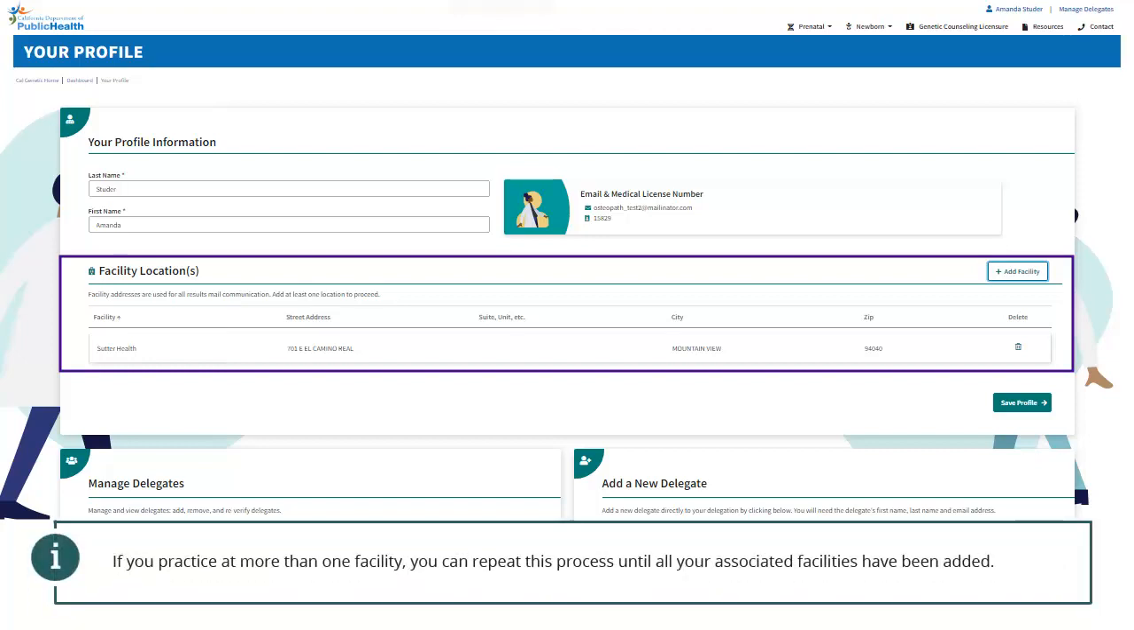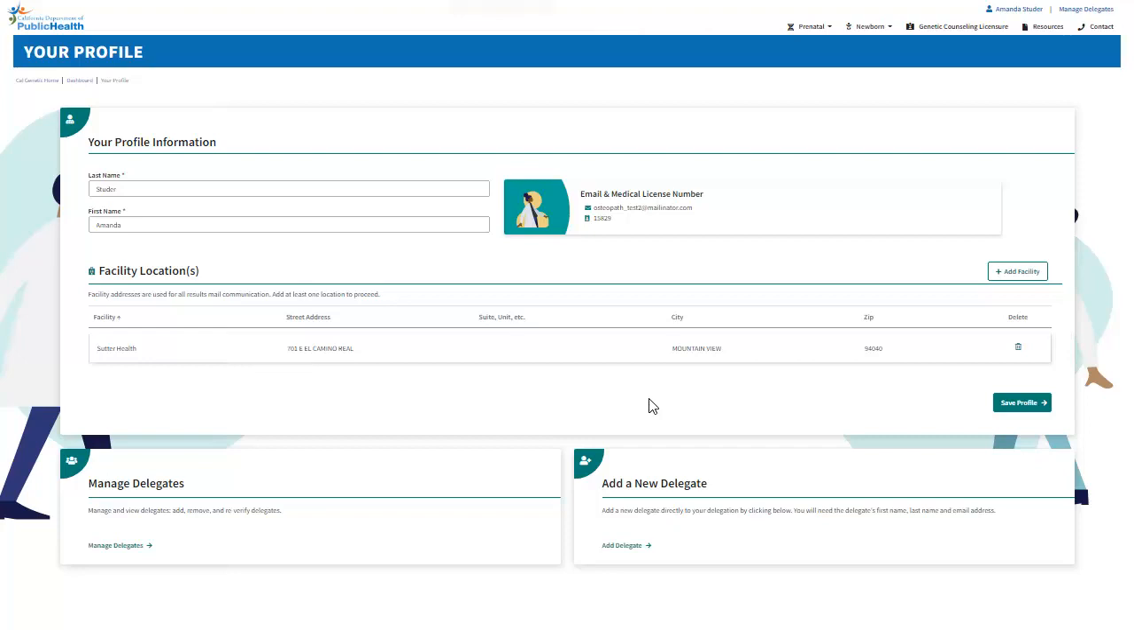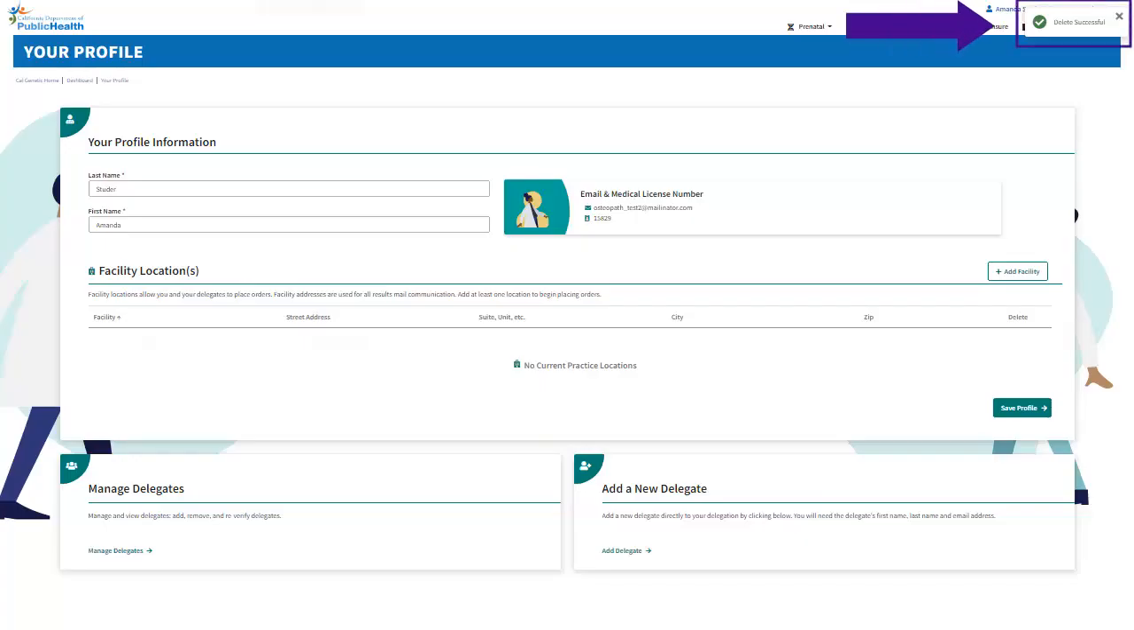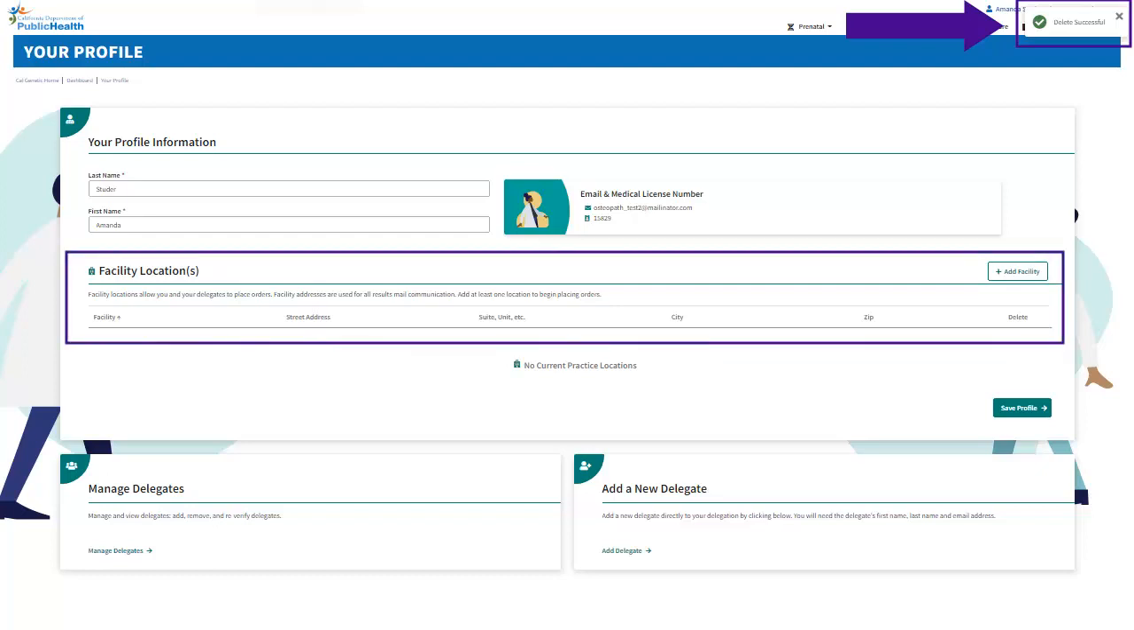If you practice at more than one facility, you can repeat this process until all your associated facilities have been added. If you need to remove a facility that you are no longer associated with, you can delete it from your profile. On the clinician profile screen, you will be able to delete facilities under Facility Locations by clicking the Delete icon. A confirmation window to delete the facility will appear. Click Delete Facility to confirm deletion. Once complete, you will receive a confirmation message for the deletion, and the facility will no longer appear under Facility Locations.